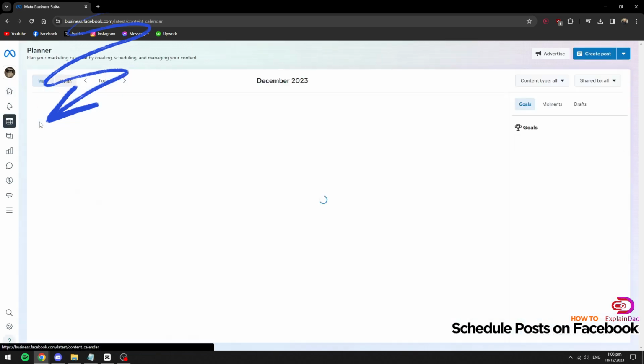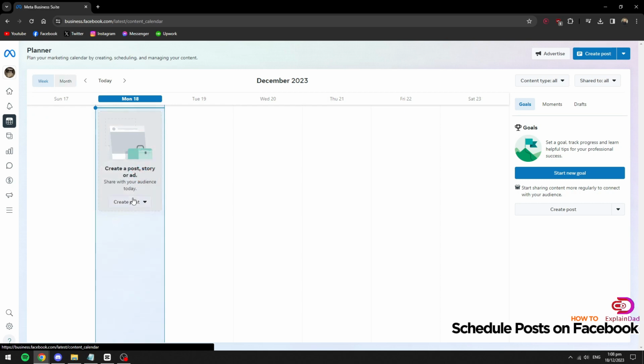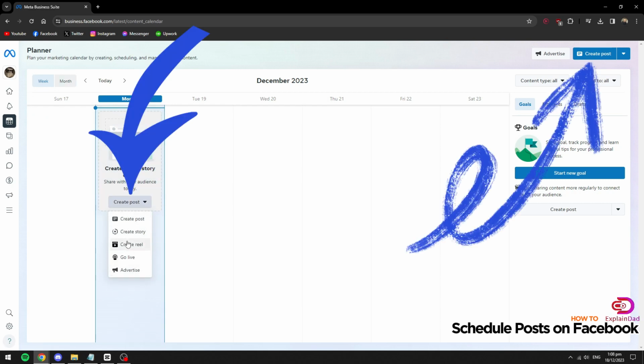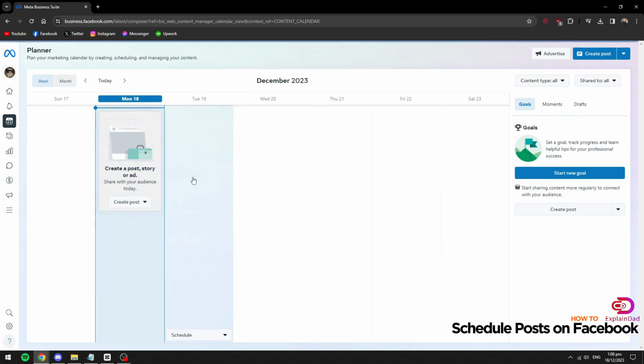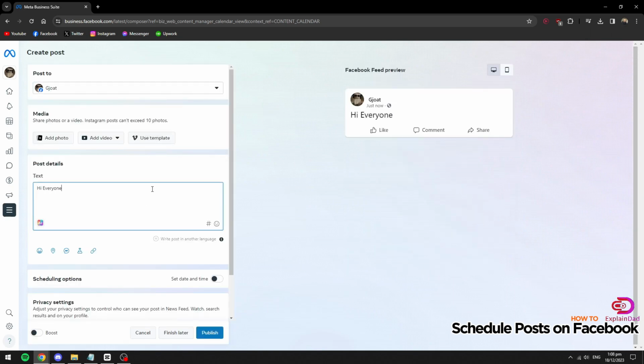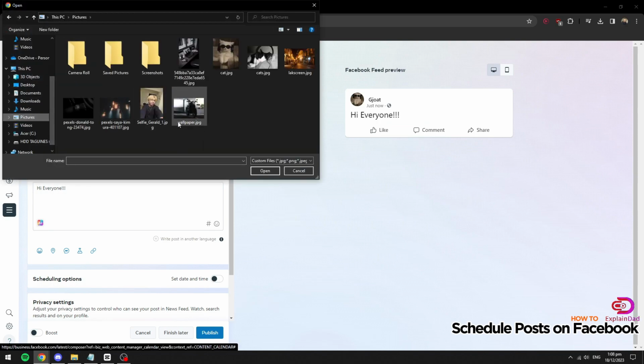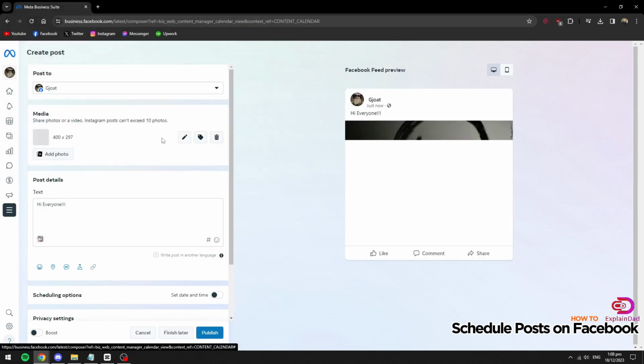So if you have one already, go to the content or the planner icon and you should be able to see there the create and add post or story as well. So just click on the create post, and in here you should be able to pre-plan any post that you want. For example, I'm just going to greet everyone with a hi everyone and also a picture of a cat.